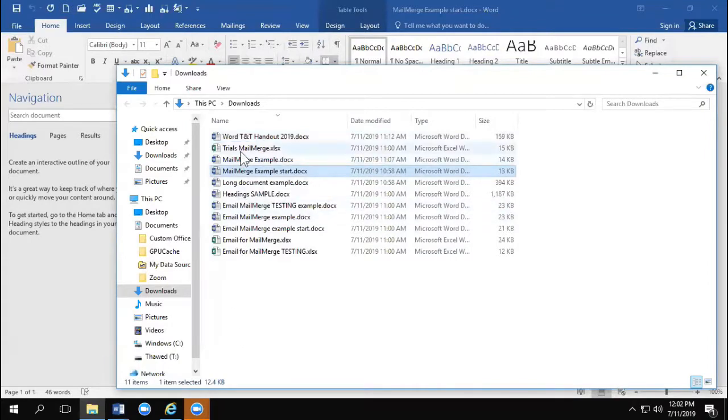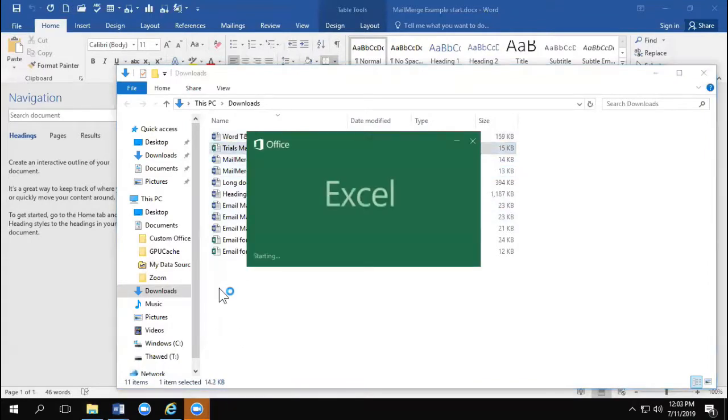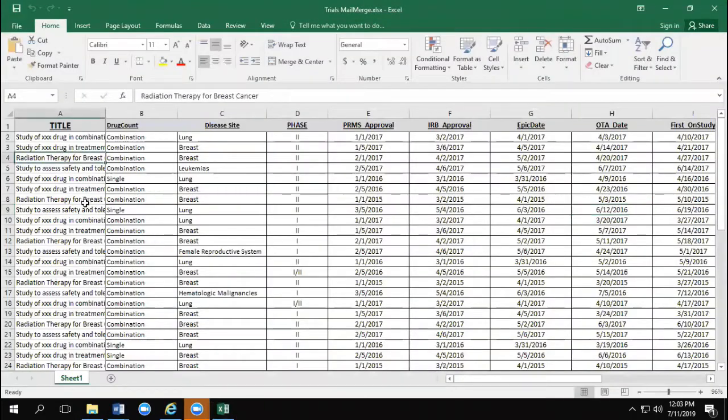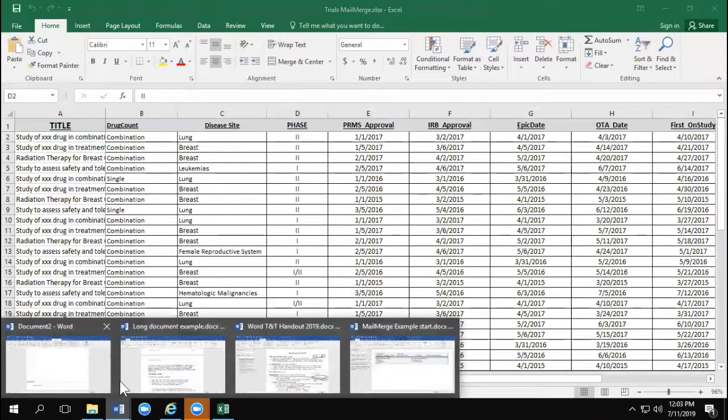So for example, we had our list of trials, which I've of course fakeified for class here. Super creative titles for these. So we had a spreadsheet that had the title of the protocol, whether it was a combination or single drug, what disease site, what phase, blah, blah, blah. So having that saved in Excel, we were able to use Word to merge it together.